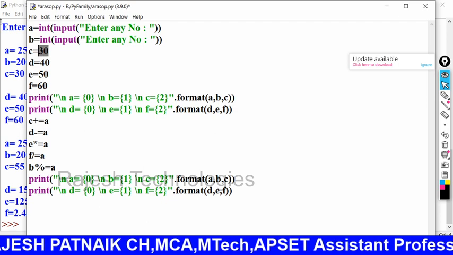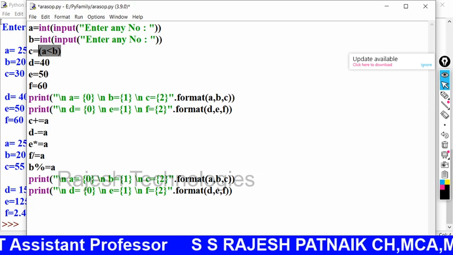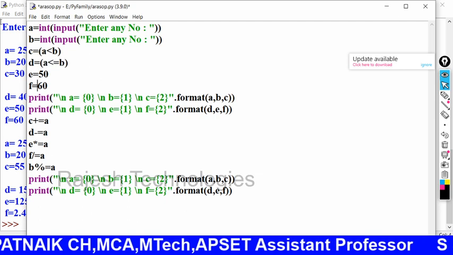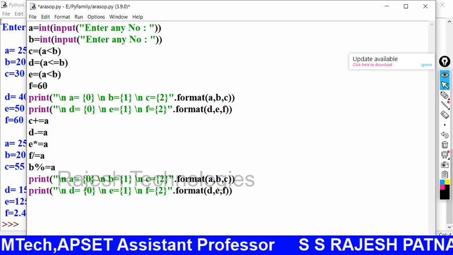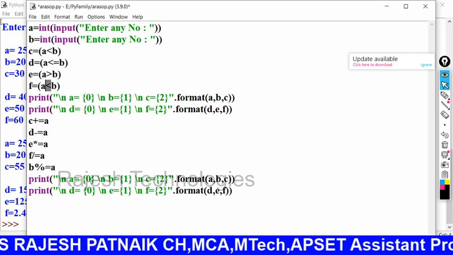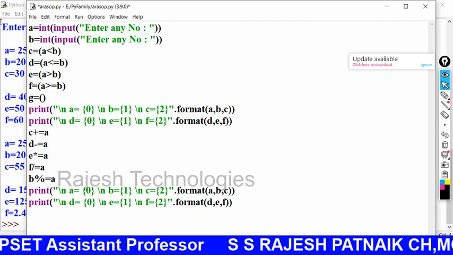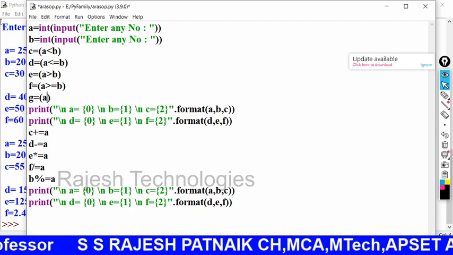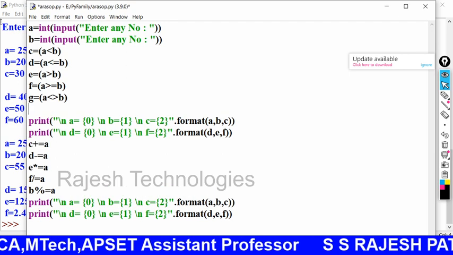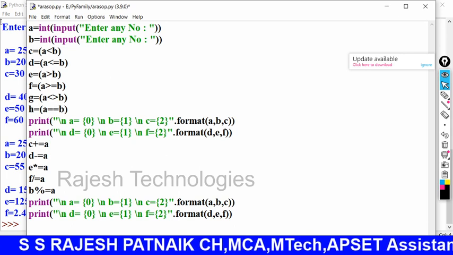Now I will perform all the operations, like c equals a less than b. Similarly, d equals a less than or equals to b, and e equals a greater than b, and f equals a greater than or equals to b, and next thing is g equals a not equals to b, and h equals a comparison double equals to b.